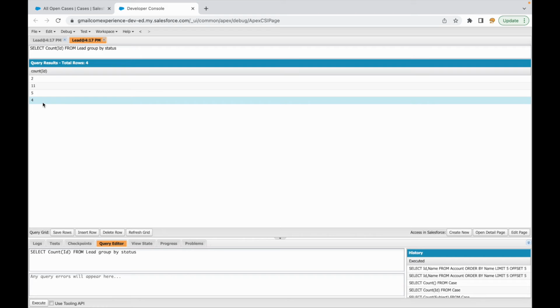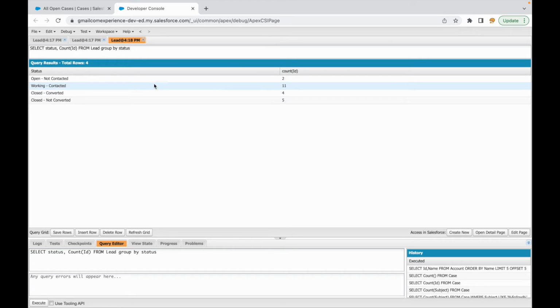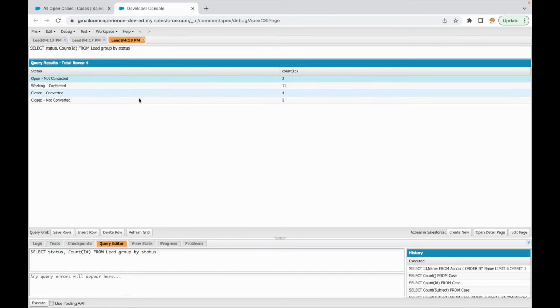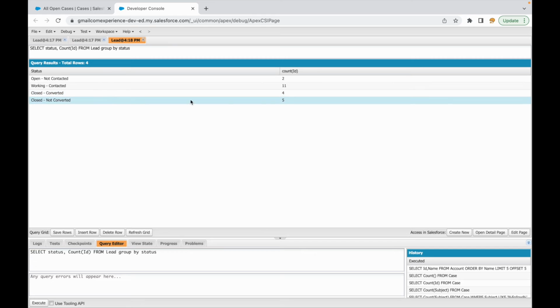Now how do we know which statuses those are? Since I have used the GROUP BY, I can put the status field in the SELECT, and now it will not give me the error that it has to be aggregated, because we have grouped information based on status. I'll execute, and you see Open - Not Contacted there are 2, Closed - Converted are 4, Closed - Not Converted 5, and Working - Contacted are 11.